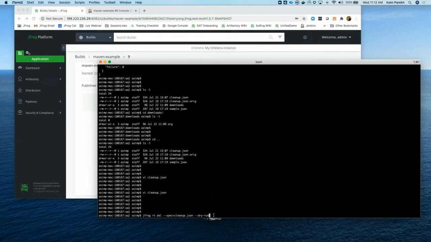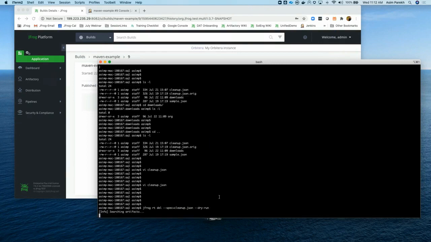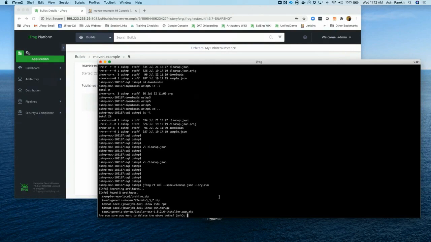So you want to find out what I'm about to delete, right? I don't want to delete it. I want to find out what I'm about to delete and how JFrog CLI is going to behave, right? So dry gives you the ability to literally do a dry run or test. When we run this, it tells me, hey, I have found the following files that meet your criteria. Would you like to go ahead and delete it? And I say, yeah, I would like to go ahead and delete it.